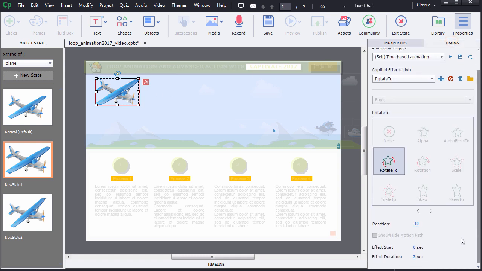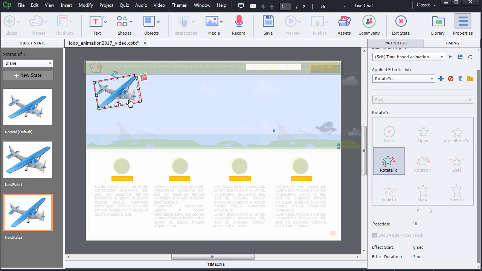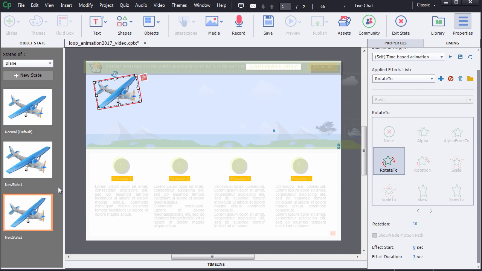I have used a rotate to effect, with a rotation of minus 10 to give the illusion that the plane lifts up its wings. Then for the state 2, I have also used the rotate to effect, but this time I have set a rotation of 10, to give the illusion that the plane turned down its wings. And by combining these two effects one after the other, we have the illusion that the plane really flies.